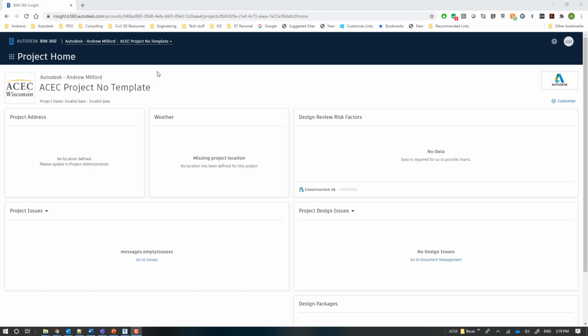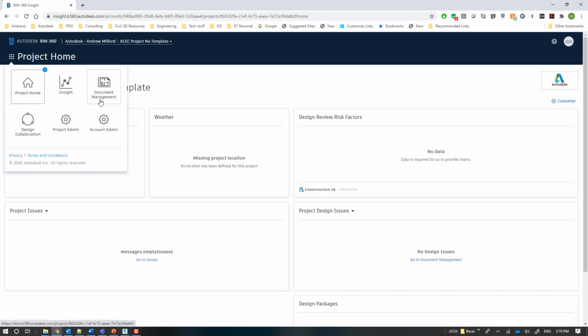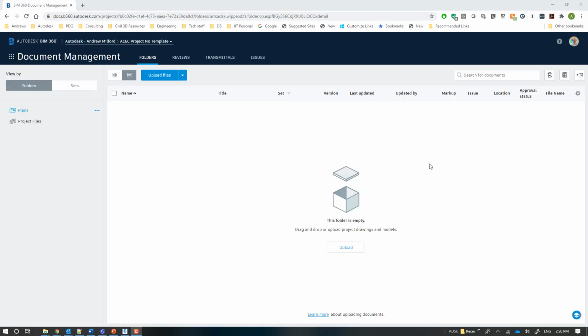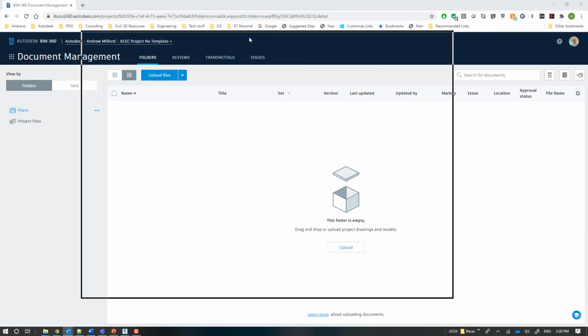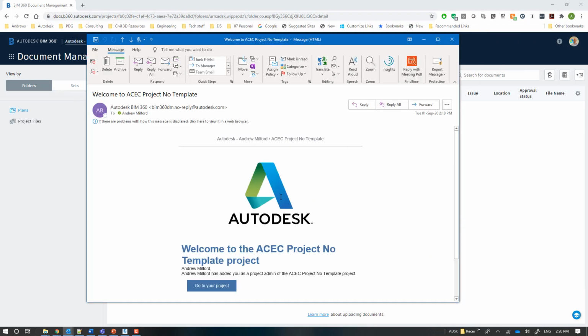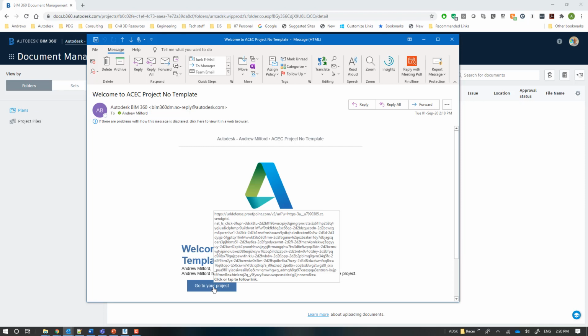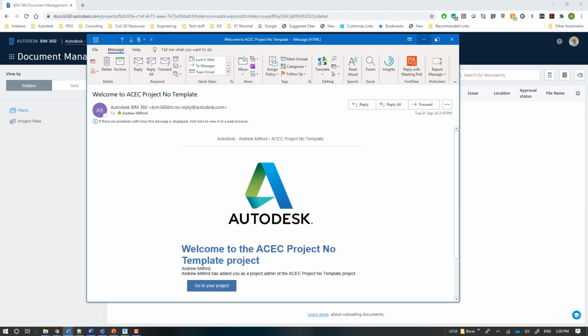And you can see this is our project home box. So we don't have any data at the moment, no design issues. But you see if we come back up to the top, we can see we have access to our document management and our design collaboration. Simply going to come to our document management. We're going to set up a couple of folders just to get ourselves started. Because this project has been set up by myself, I should receive an invite to the project, and this is actually now a link that will take me there in future reference.